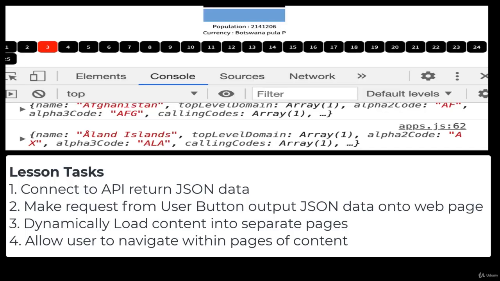Tasks for this lesson are to connect to the API and try it out, load some of the JSON data back into your application, make requests from the user button to output the JSON on the web page, also dynamically load the content into separate pages, allowing the user the ability to select the content that they want to view, and the page content that they have selected should be displayed to them. So navigation of all of the JSON data within the web page. And then additionally, also output additional information from the web API onto the page.